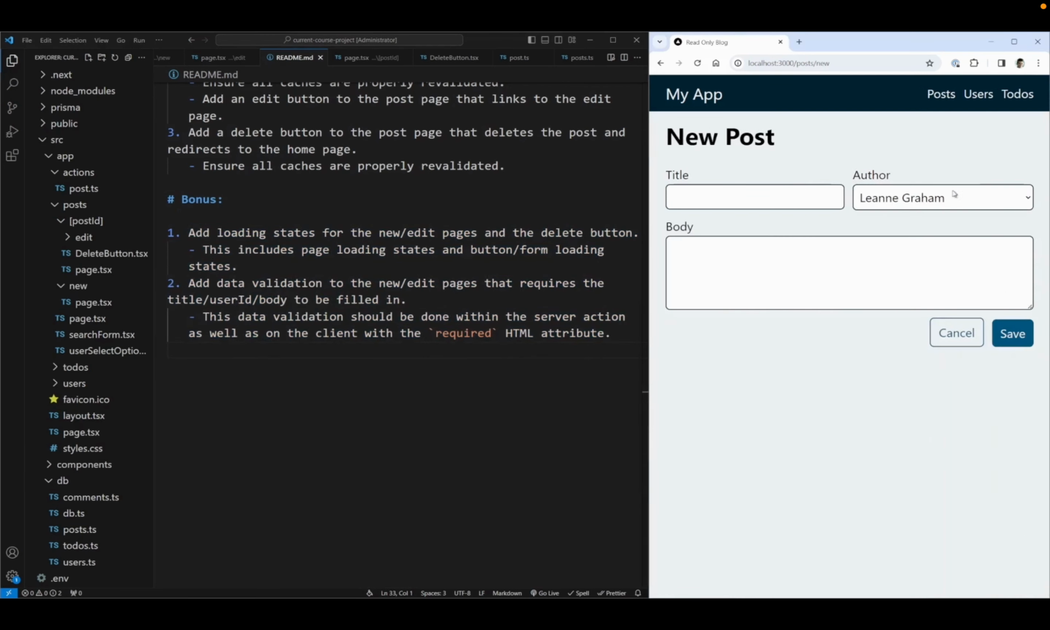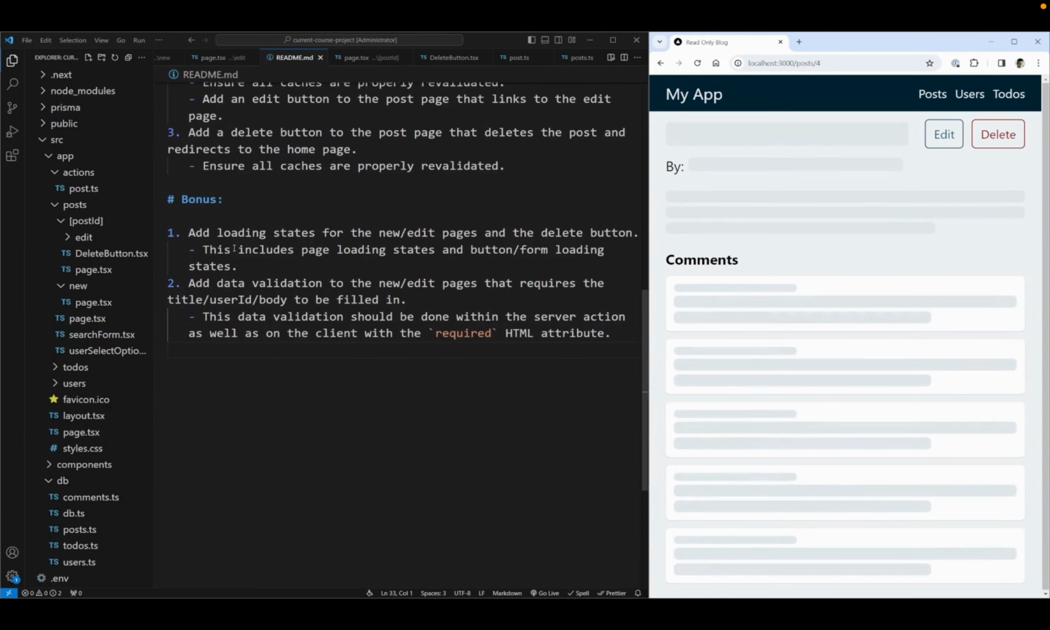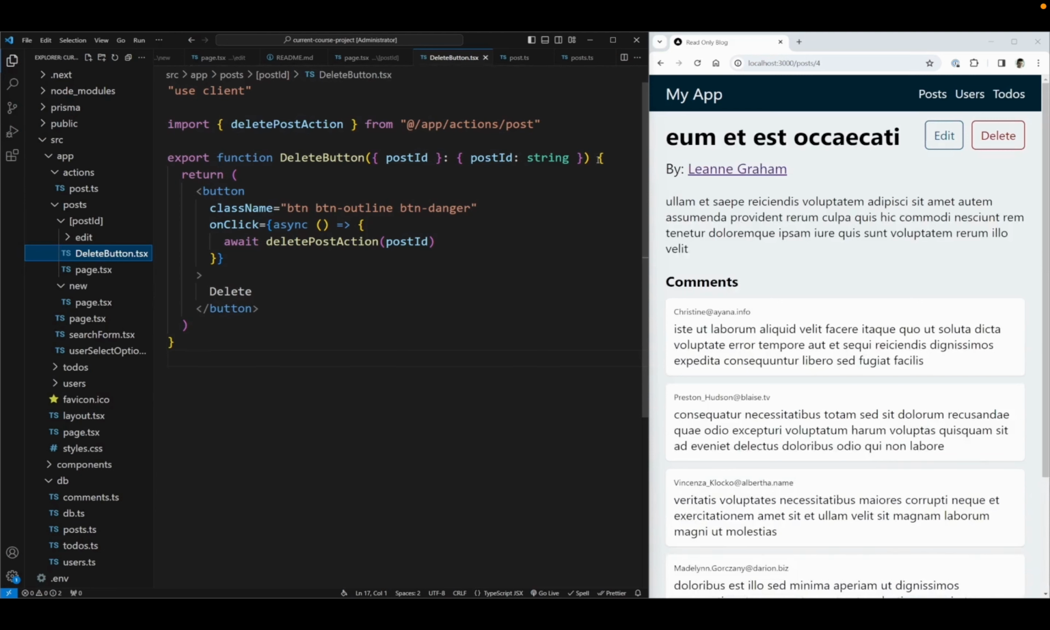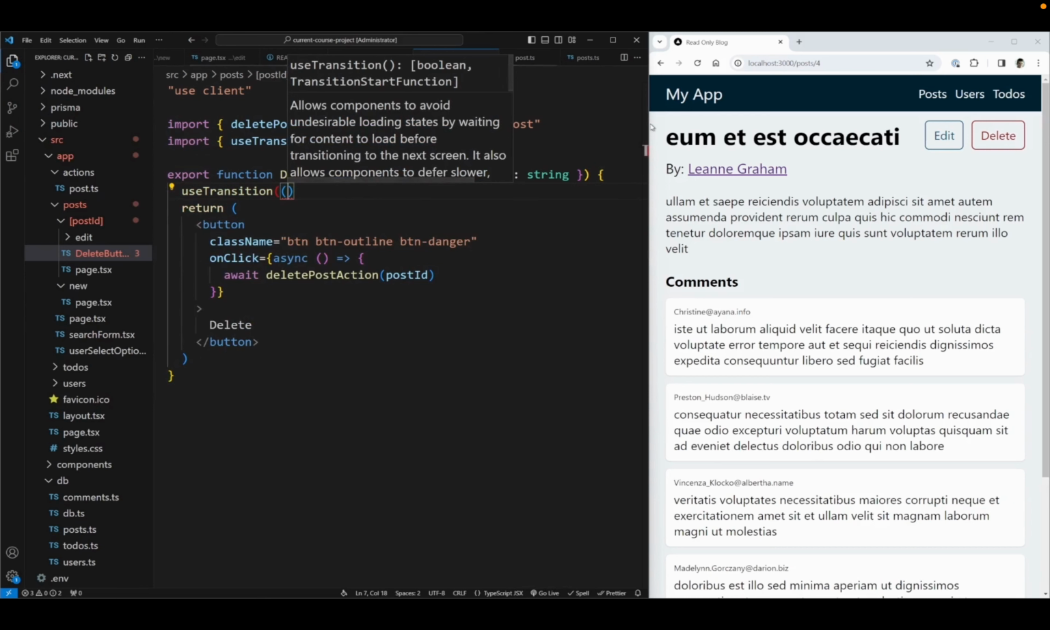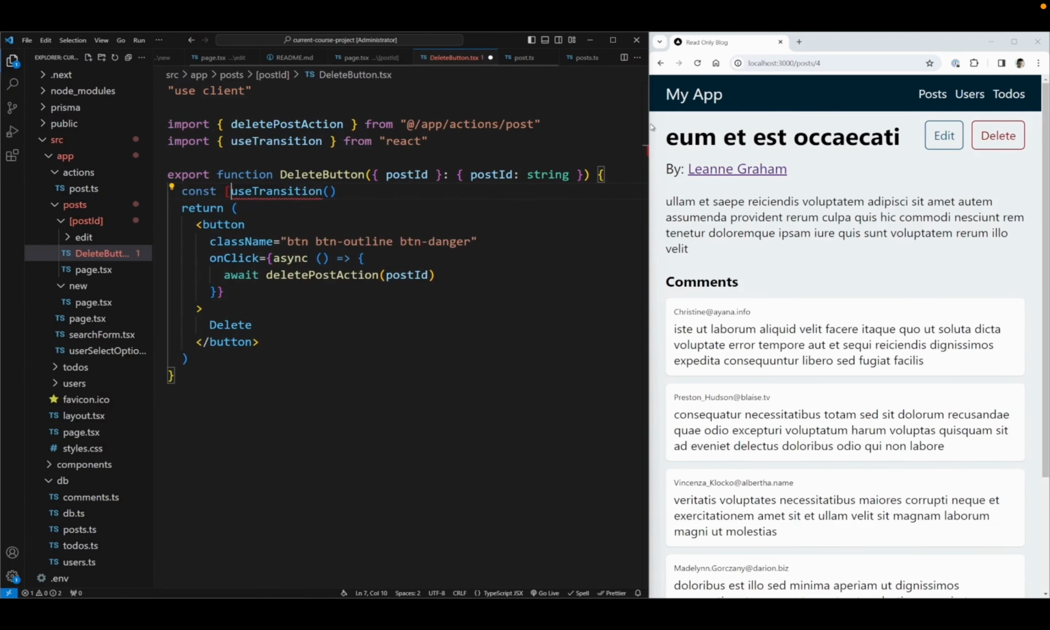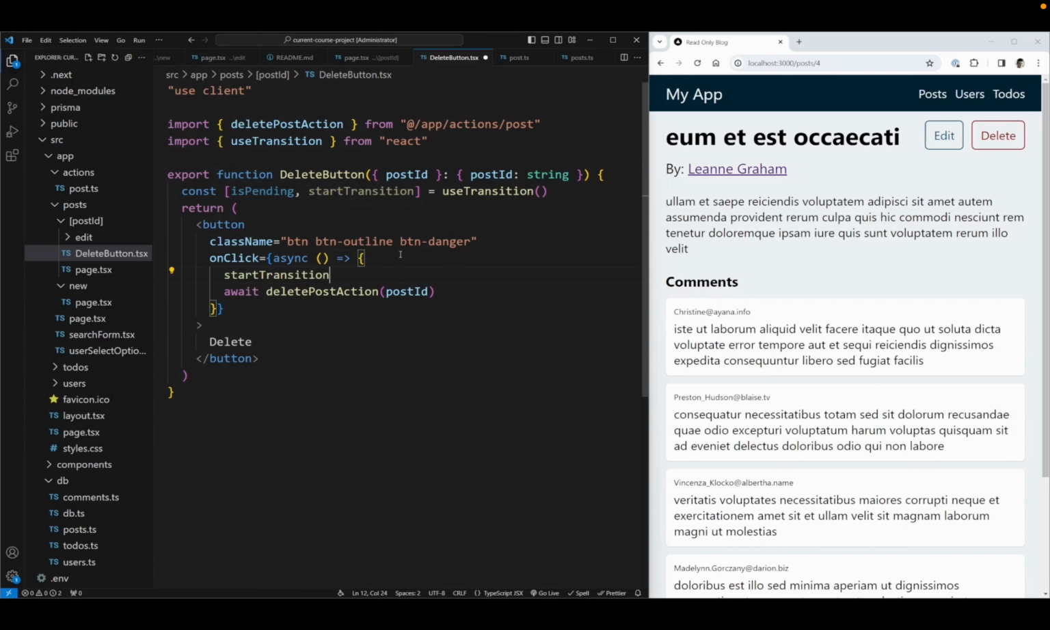Now, since we're currently dealing with the button for delete right now, let's actually go ahead and add the loading state into this because it's going to be very easy. We just need to take that useTransition hook. We can call that. That's going to give us isPending as well as the startTransition function. There we go. And what we can do is just wrap this entire thing inside of a startTransition, just like that. Make sure that this is the async function.